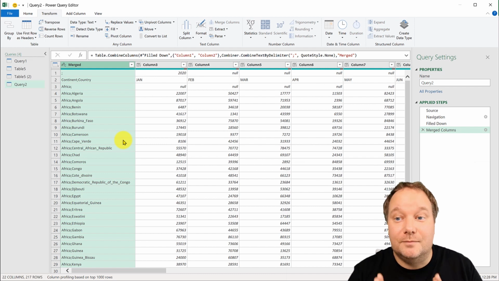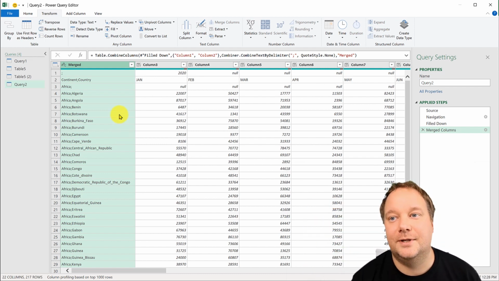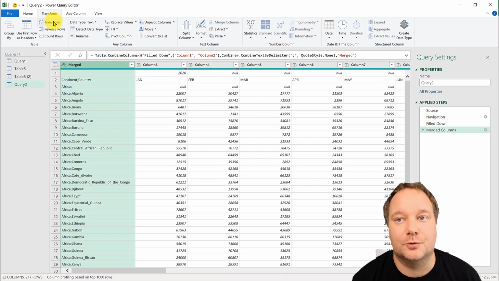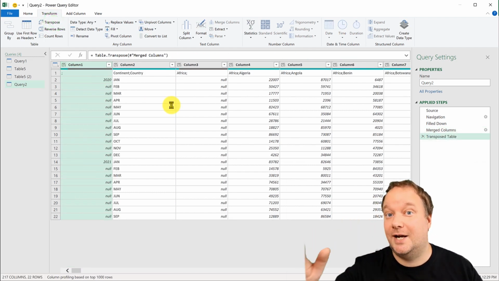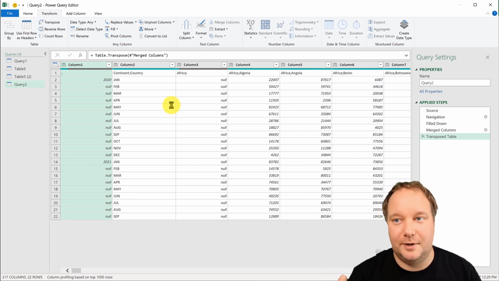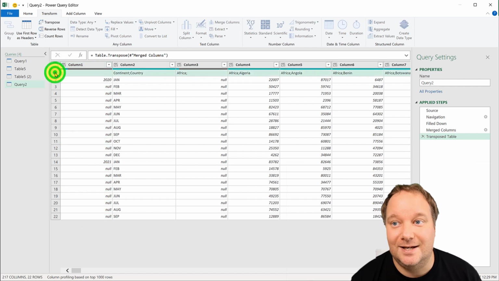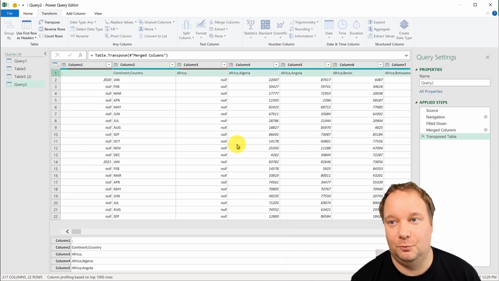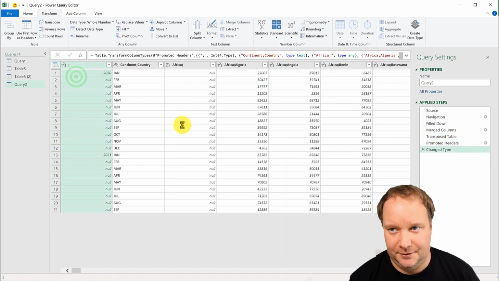And now I need to make this one a single header row, and I do that by using the transpose command. Now with the transpose command, you're always transposing the entire table, so you needn't worry about what's selected. And here it is, here's my single header row. Now with this one, I need to promote it, so use first row as headers.